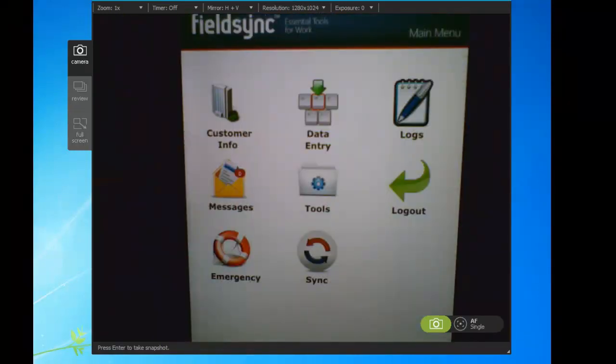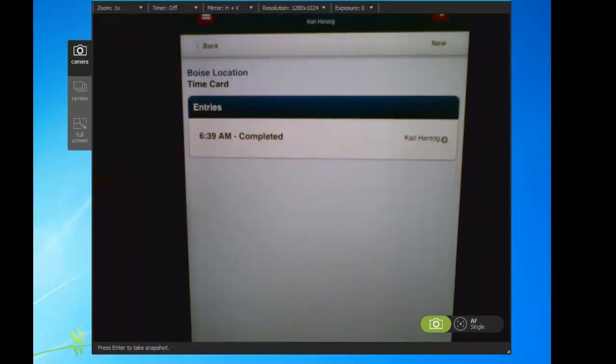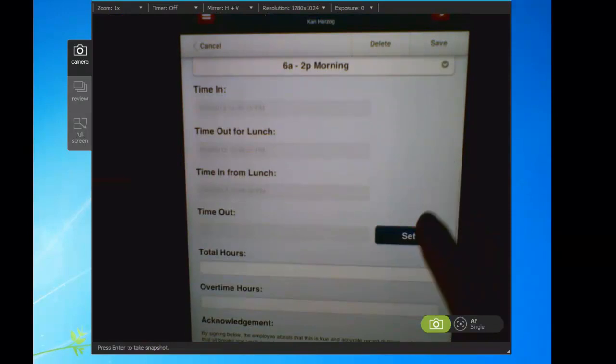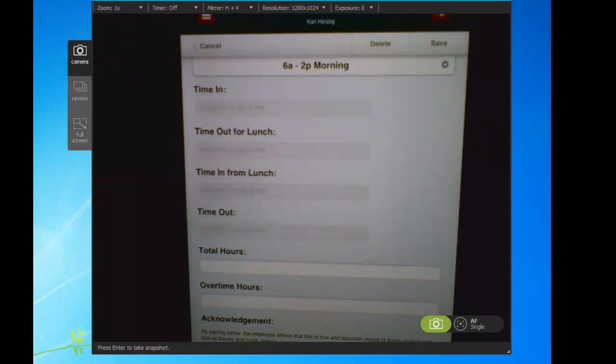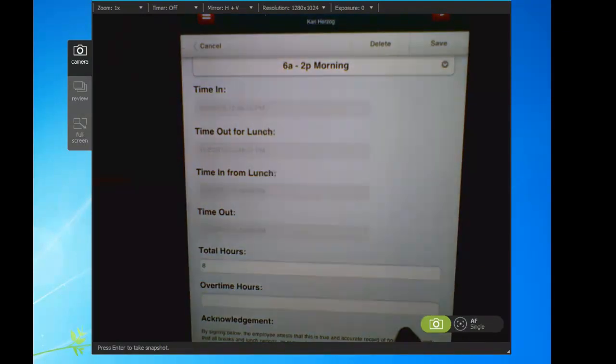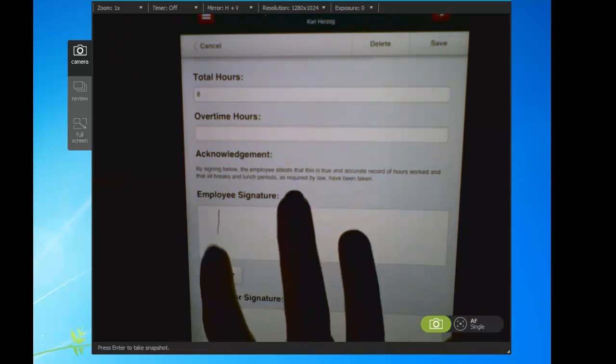So now that I've finished out my day, I'm going to go in to data entry again, back into my time card entry for today. Come down and clock out, and I can indicate my total hours here. I didn't work any overtime. And then you can see that I have an acknowledgement here indicating that by signing below that the hours I entered were correct.